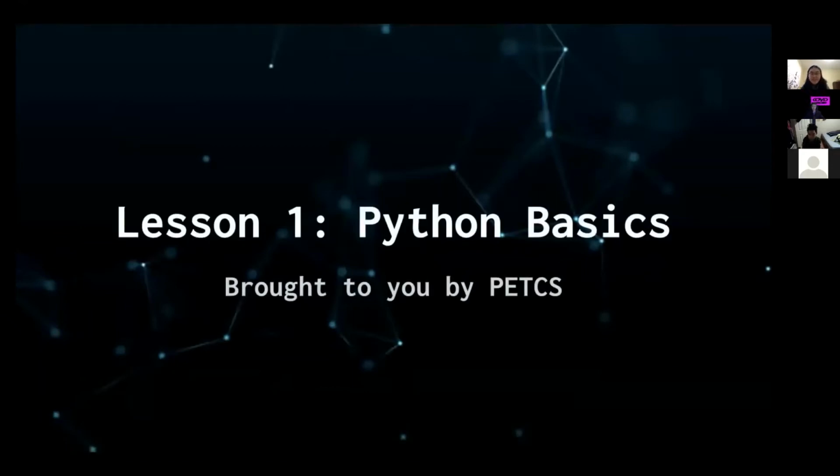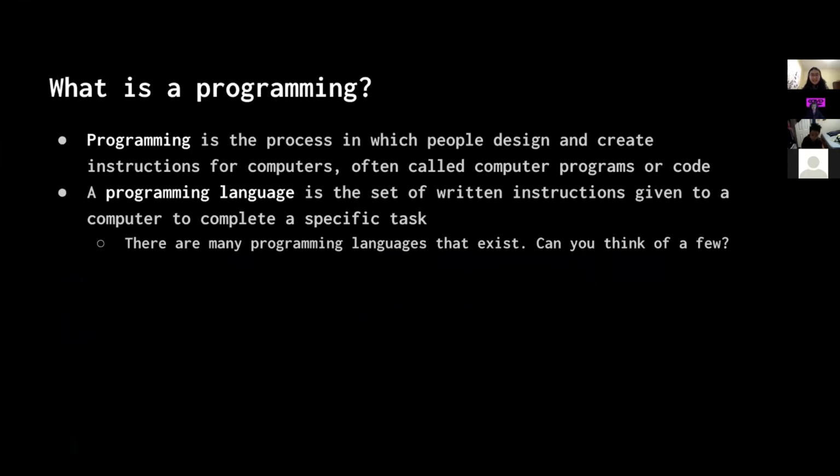So today is our first lesson, which will be lesson one, Python basics. Before we start, we should probably talk about what programming is. Programming is a process in which people design and create instructions for computers, often called computer programs or code. And a programming language is the written instructions given to a computer to complete a specific task.